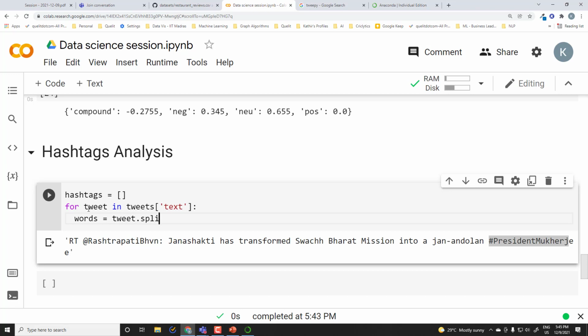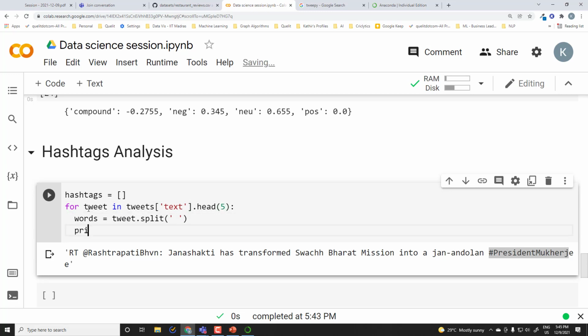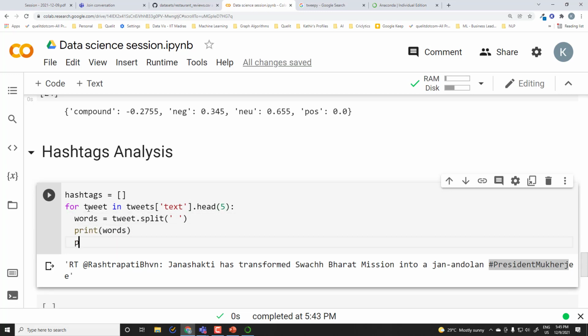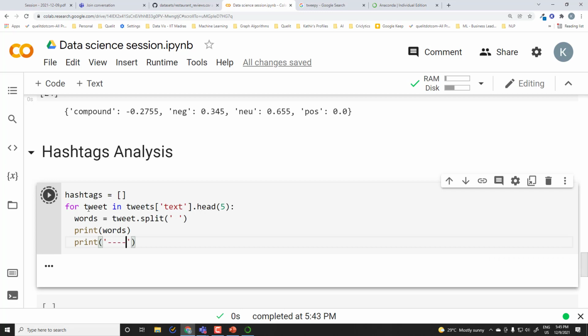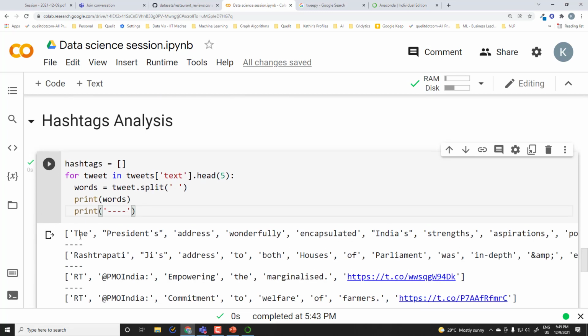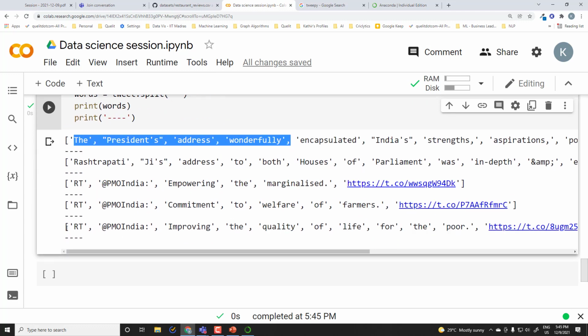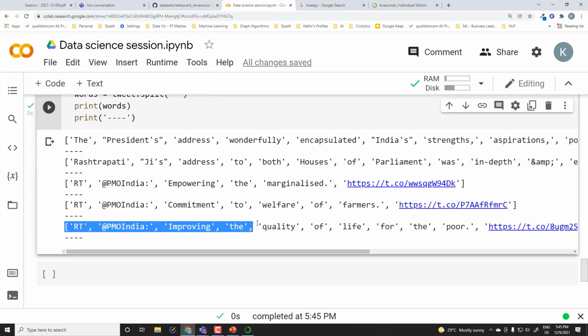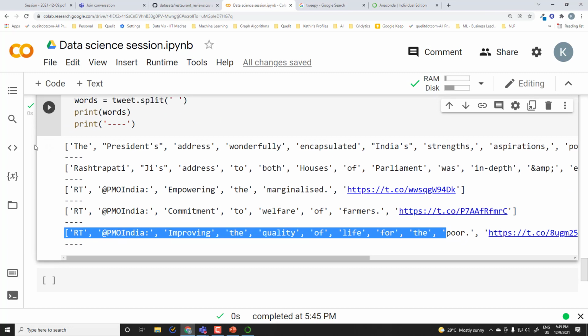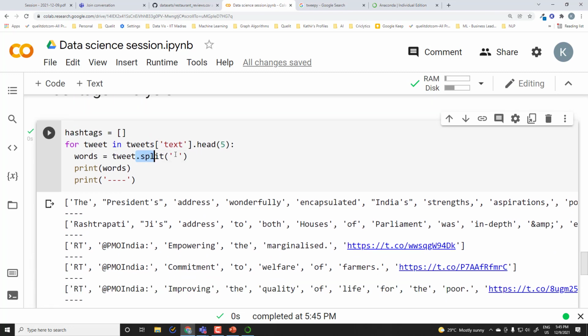I'm going to split the tweet by space so that I will have individual words. So let me show it for the first two or five tweets. You see, this is the first tweet, the president's address wonderfully, and this is the second tweet. Each tweet now has the individual words in it. How did we get it? We just divided the tweet by splitting it on space.